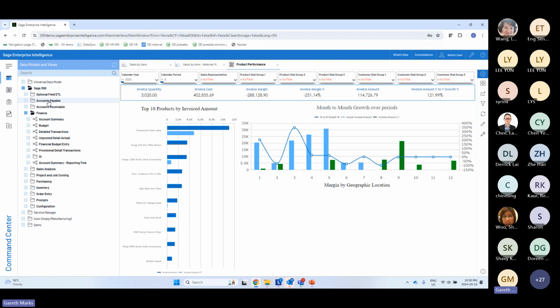Now, I've kind of stuck on sales for a second, but I think it's a very good time for me to show you some of the other integrations that we have and we've done, and the different data models that we have. Because of course, sales is just easy to talk to for everyone on the line, but finance is very important when it comes to your organization. I'm very sure about that.